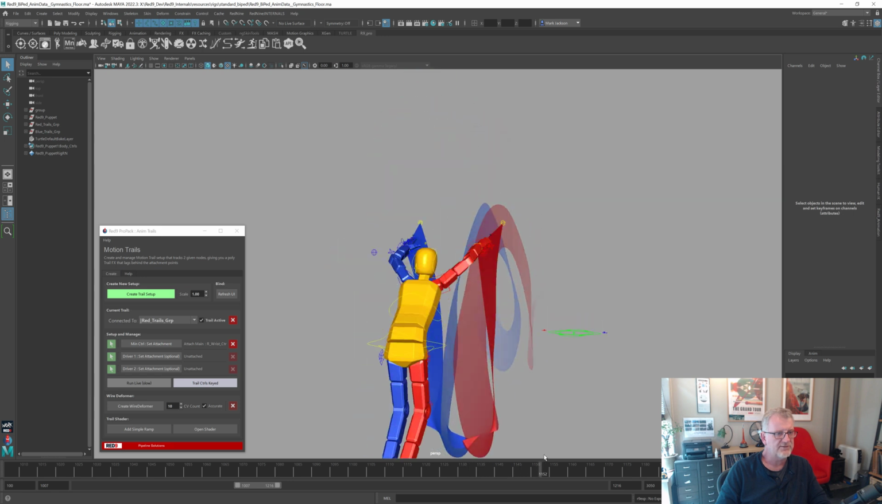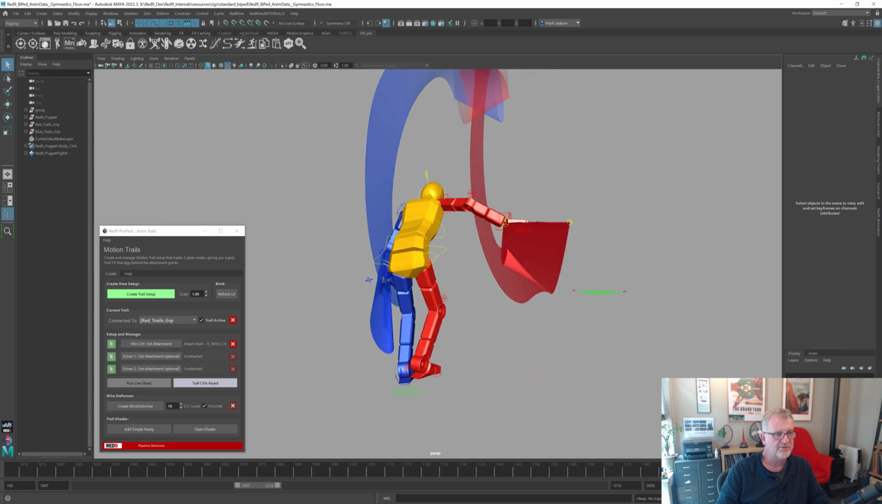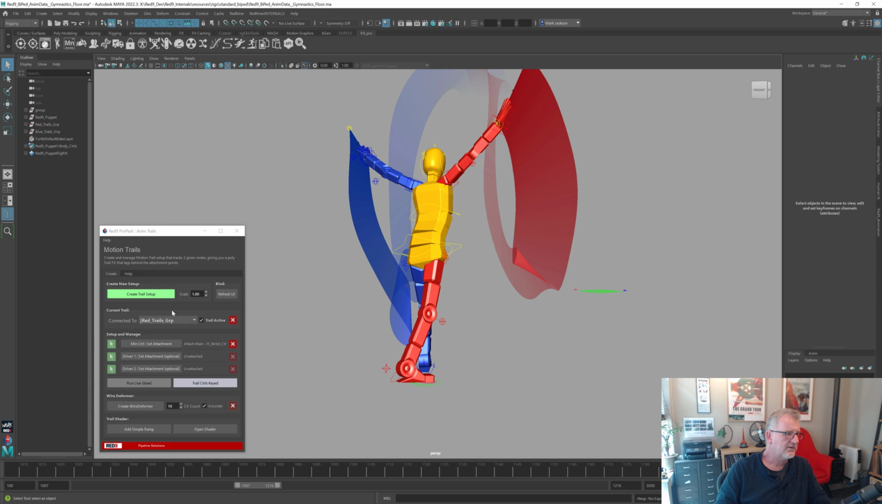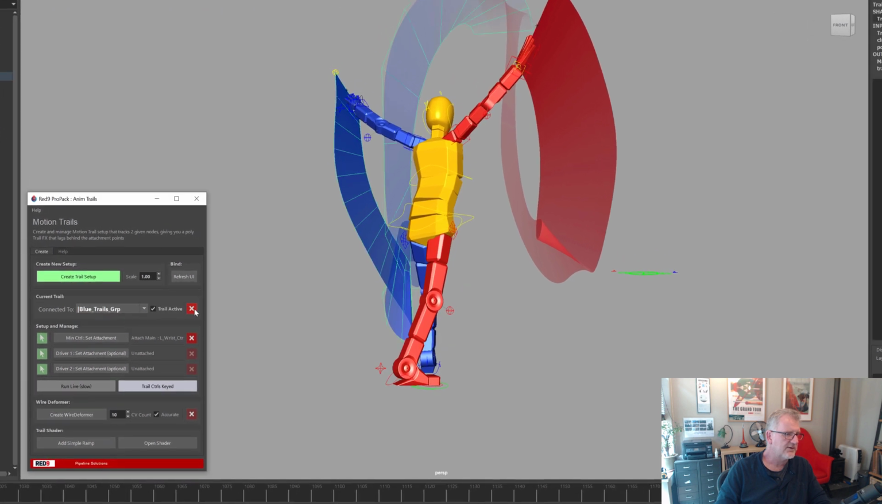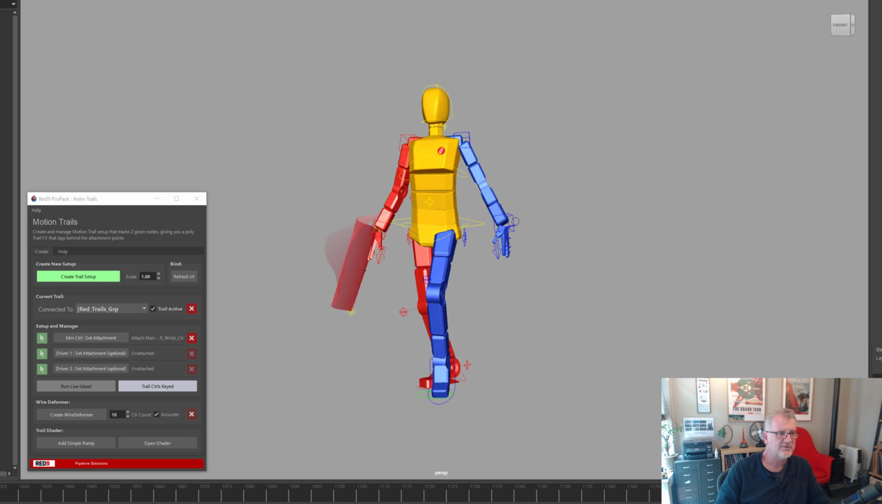Okay, so you can see this is a really quite complicated piece of motion now. What I'm going to do is delete the blue trail because I want to show you. And I'm going to detach this red trail. So this is currently attached to his right wrist, and I'm just going to hit the cross, and it'll say, do you want to detach this point? Yes.